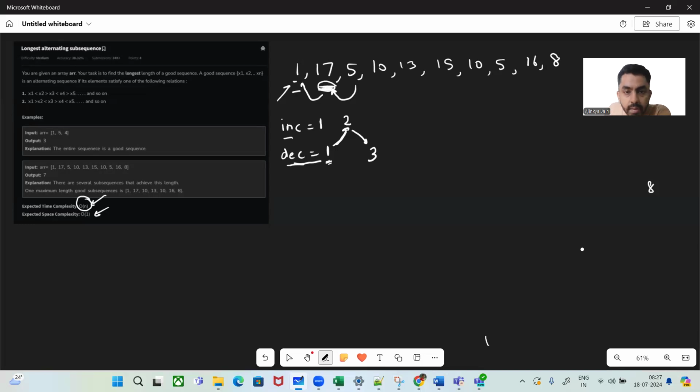Again, we'll go to the next element. Here, 10 is greater than 5. So here we have found increasing, and we'll take the previous decreasing length, because it's an alternating subsequence, so we have to consider the opposite counter for incrementing. Here we will increment, we'll make it 4. Again, now we'll check the next element with the previous element, it's again increasing.